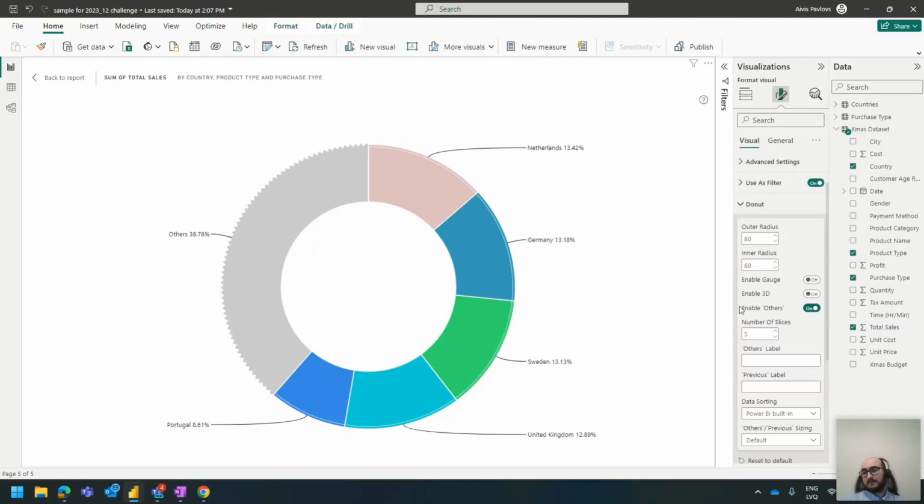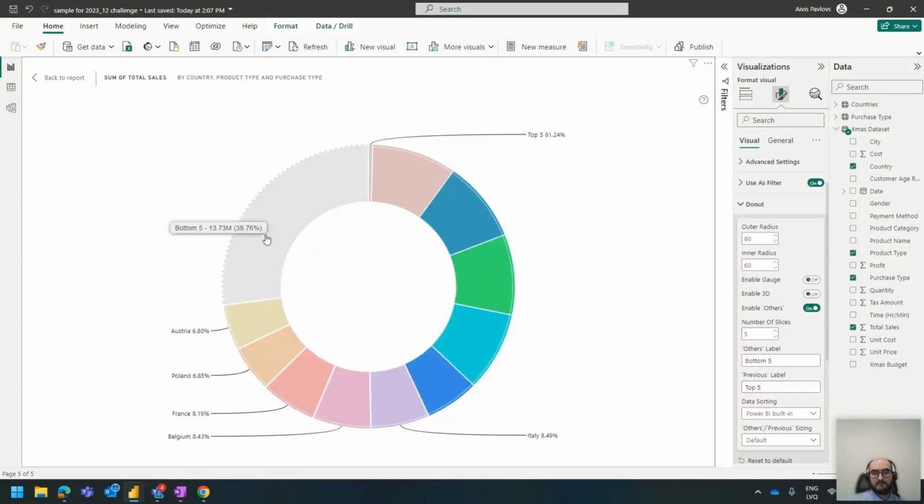I have set the number of slices to be on 5. And you can see that others is the name that's set by default. That's the encoded value. But in the formatting options, you have others and previous label. So to help the user, I could say that, well, others is actually bottom 5, and the previous is top 5. So that now the user understands that instead of just others, it's the bottom 5. If I open up the bottom 5, it says, well, now it's the top 5.